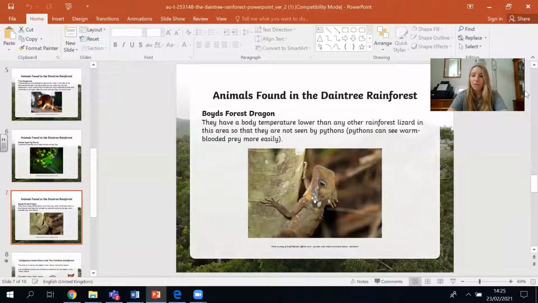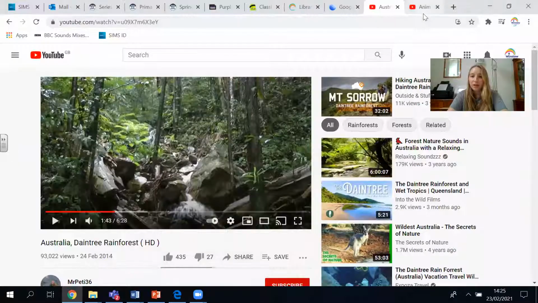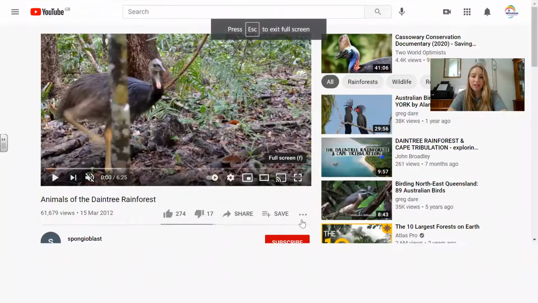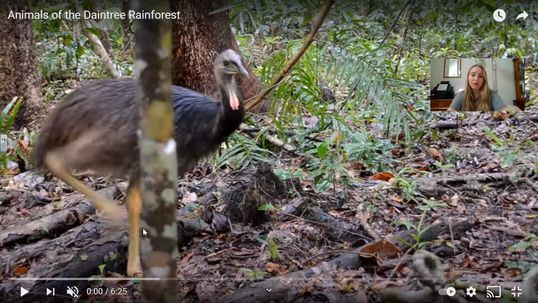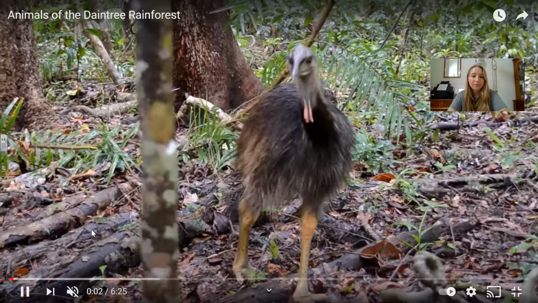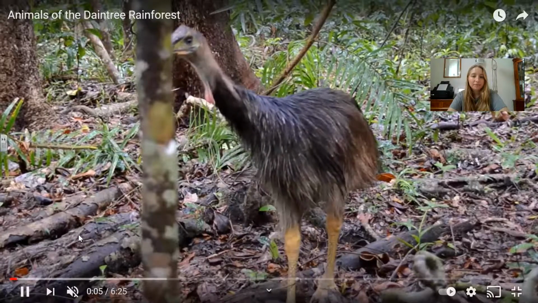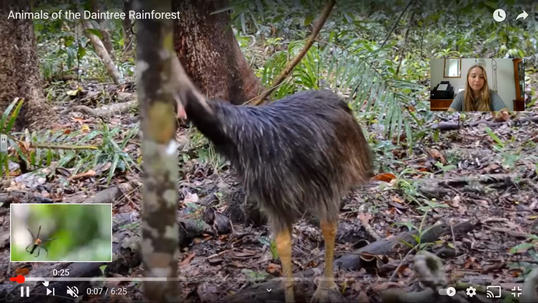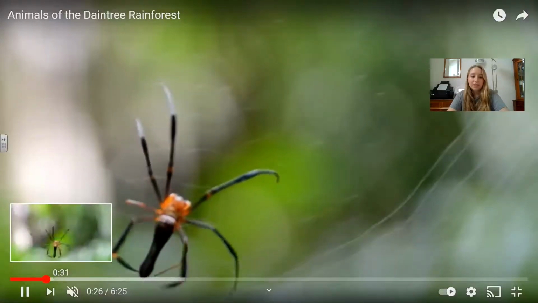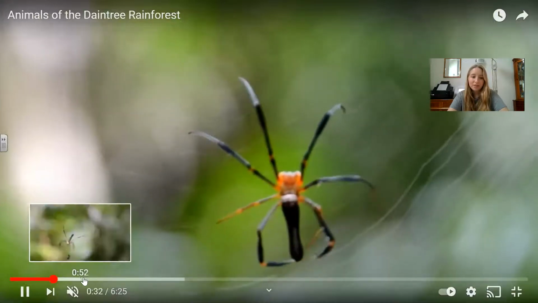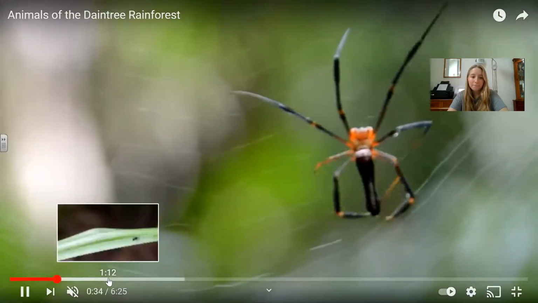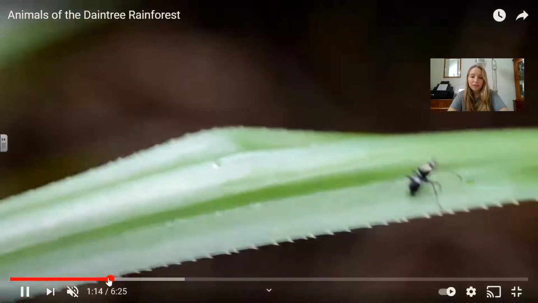Okay, so those are just a few animals you might find in the Daintree Rainforest, but there are lots more. And I'm going to show you a little video clip now of some of the other animals that you might find in the Daintree Rainforest. So I'm going to skip forward little bits because I don't want the video to be too long, just to show you the different animals that you might find. So you might find some spiders in the Daintree Rainforest. You might also find other insects as well.